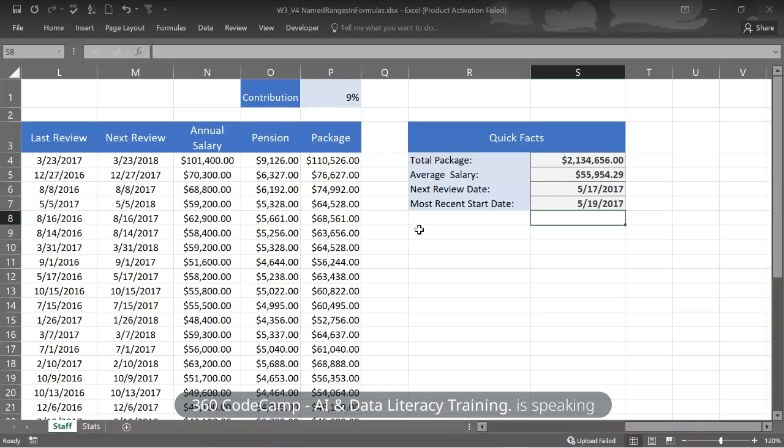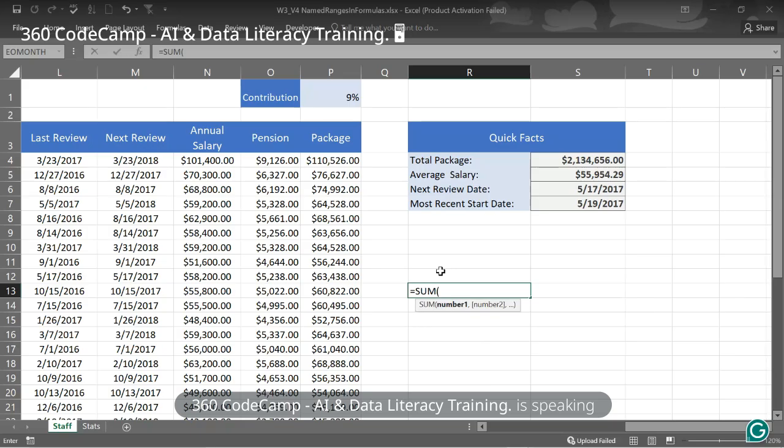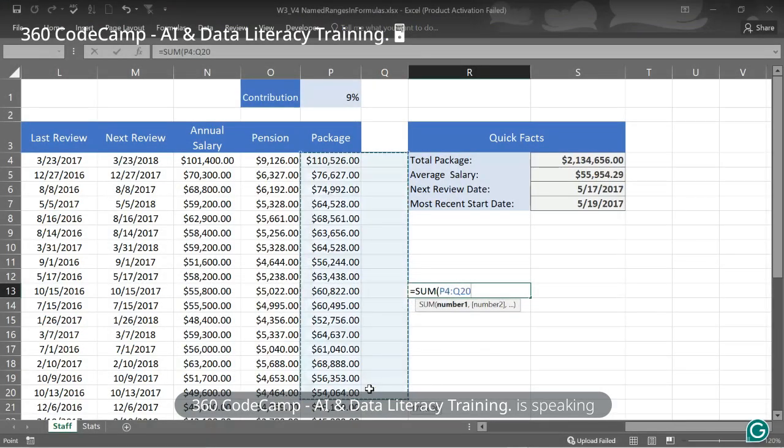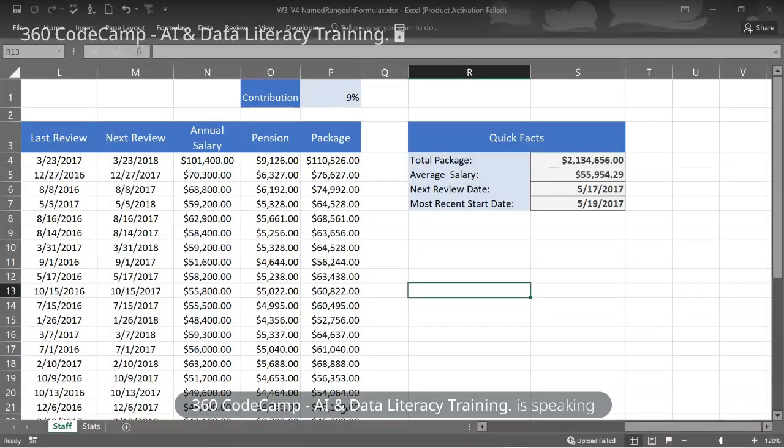You don't need to bother about manually doing things anymore. Just say, if it is total package, sum using the name range. You don't need to go to sum and then highlight manually. You don't need to do this anymore, because name range has already made everything easier for us. Then the next thing we want to talk about is apply names to existing formulas.